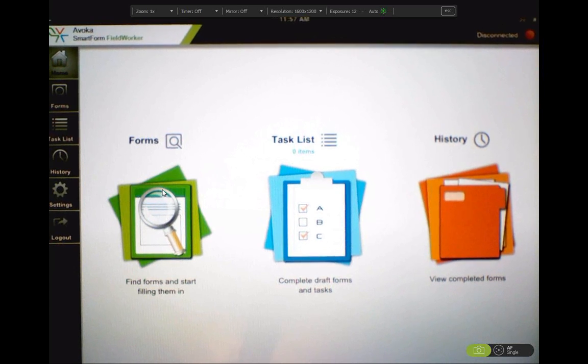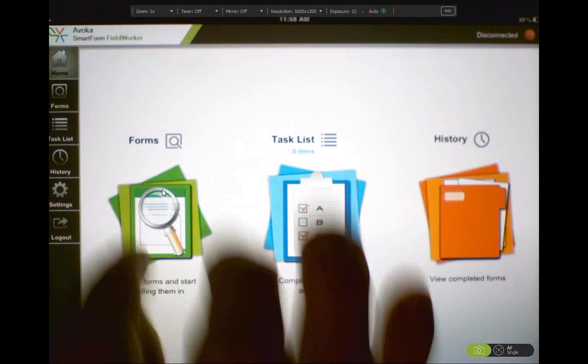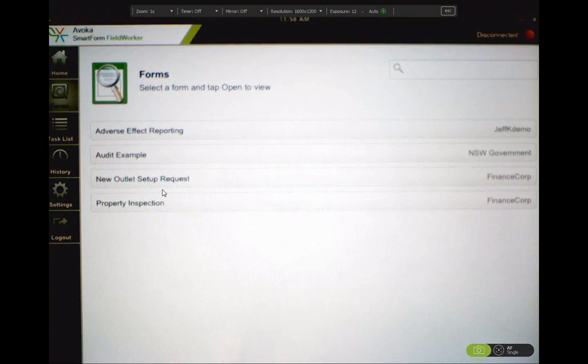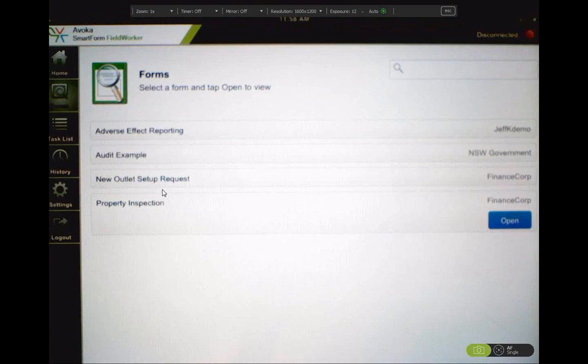Typically, in a typical use case, you're going to synchronize when you're in your office, or whenever the last time you synchronized, and that's going to give you all the assignments that have been given to you. It's also going to give you all the forms that you have access to that you can use out in the field. Now, we didn't deploy this particular form that we just did out here, so I've only got a few in there, but we'll open up this property inspection form.